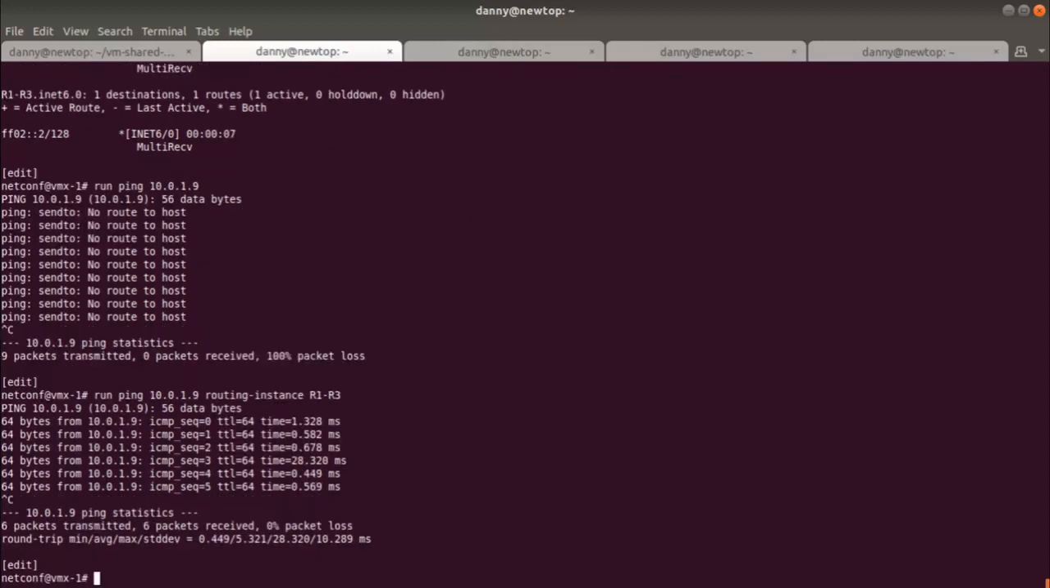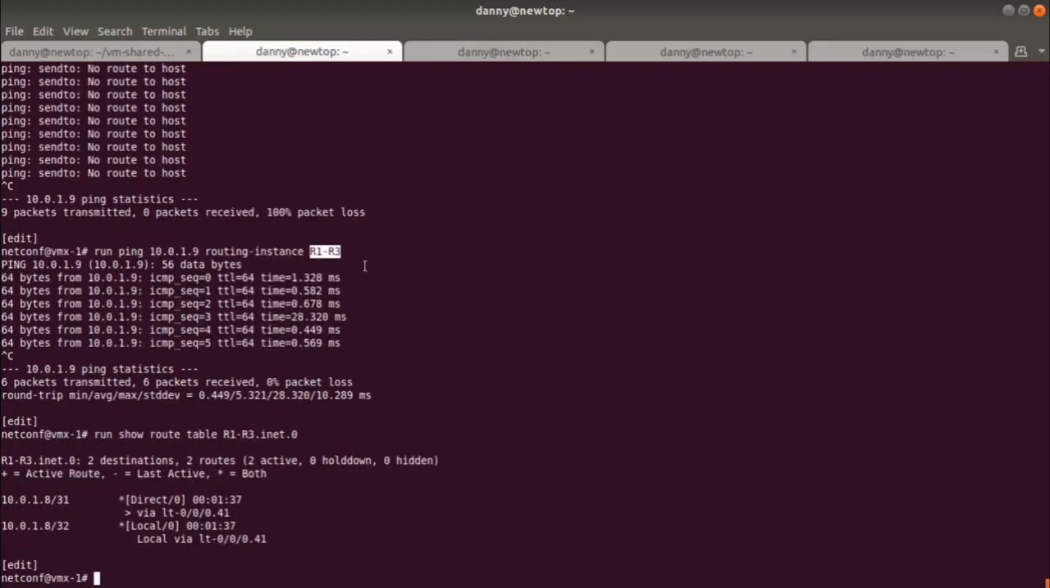If you want to interrogate that specific routing instance to see what routes are in it, you can do show route and then use the table flag. And see, we can see our two interface routes that are facing R3 in our R1, R3 routing instance. We saw that we couldn't ping R3 from the main routing instance. Can we ping R4 from within the R1, R3 routing instance?